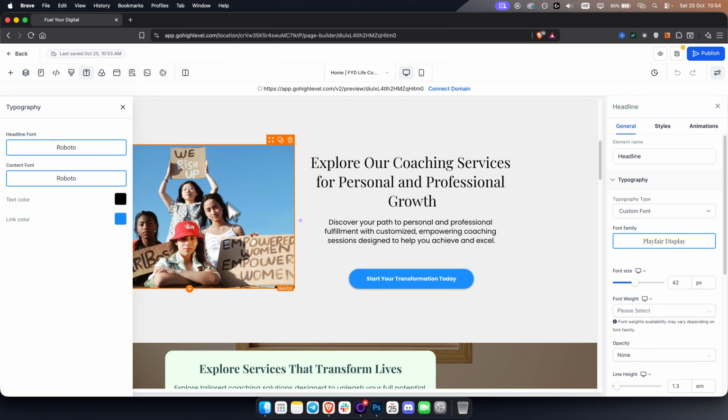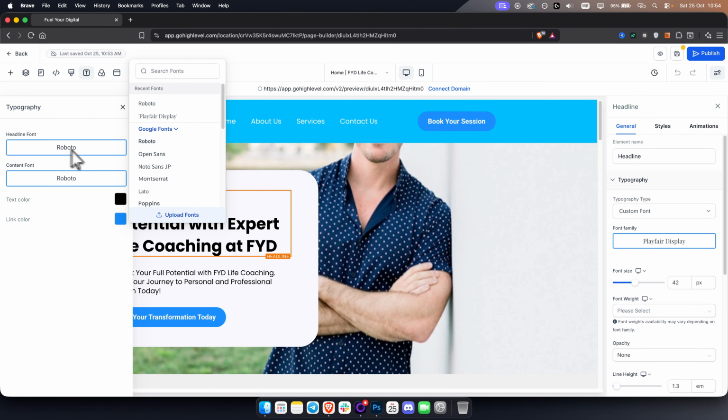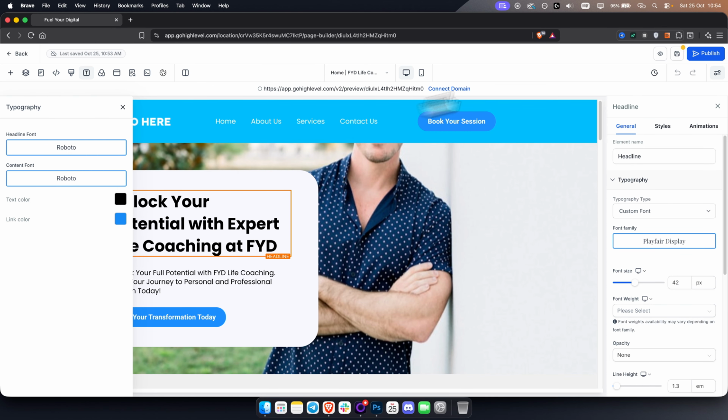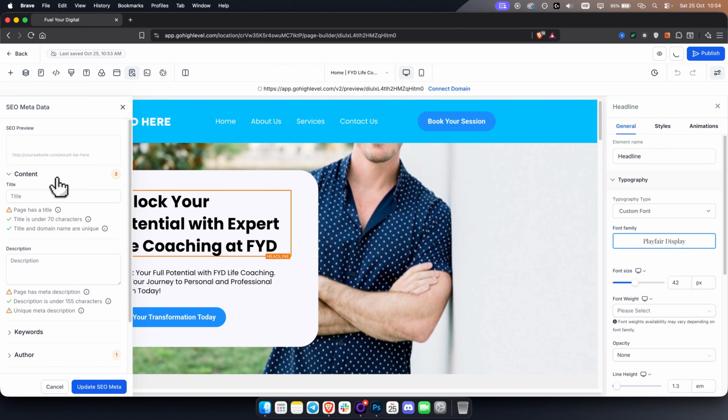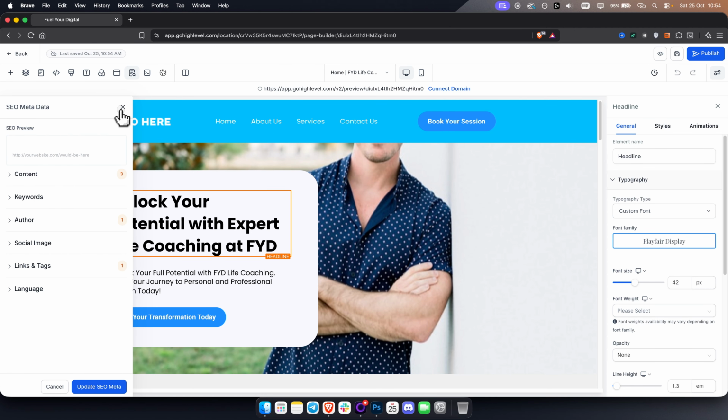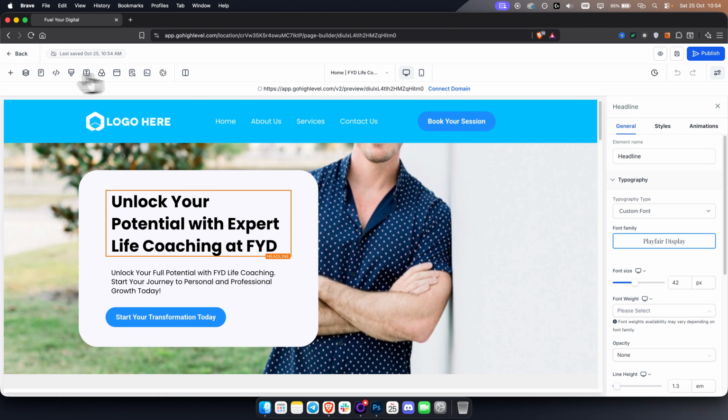Obviously right here, you will need to change the headline fonts and stuff like that, and then hit save. Then once you hit save, you would be able to check it out here. Okay. Also here you have SEO metadata. So let me kind of break these down.